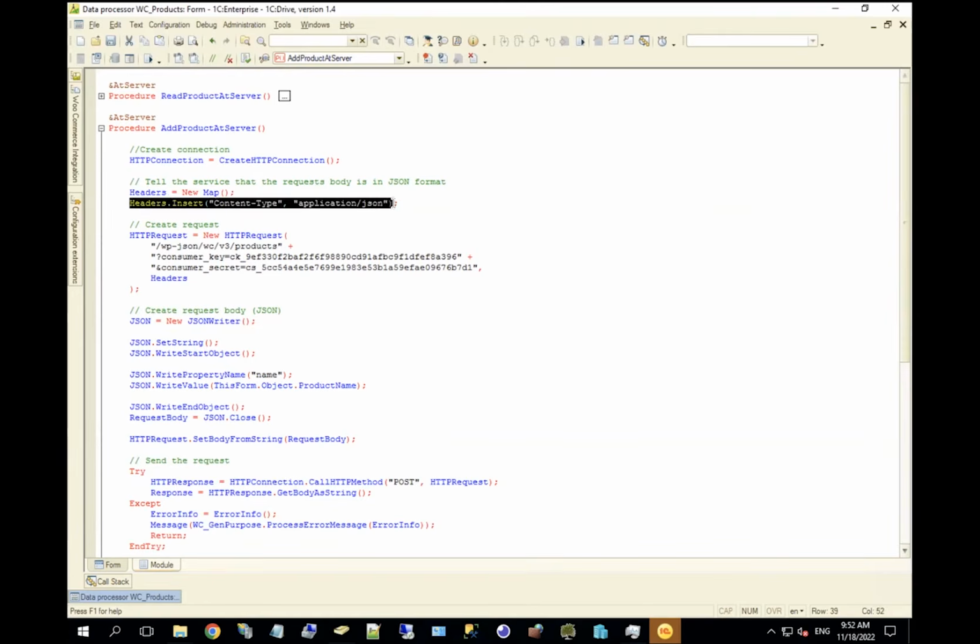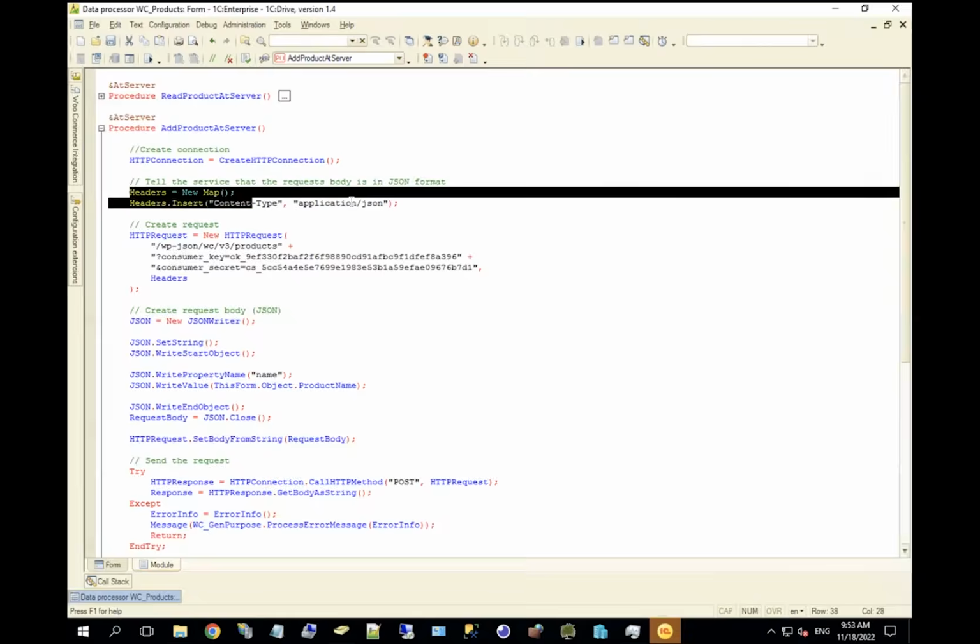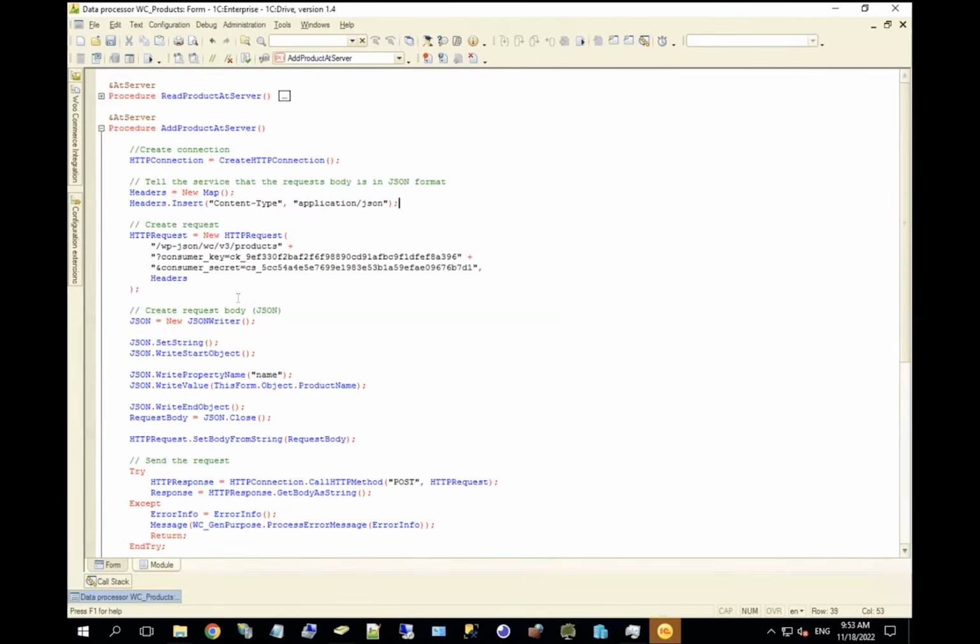So this is how we do that. We add a header and we tell that the content type of our body is JSON. I'm not sure if it's necessary. Maybe WooCommerce will work without that. Maybe not. I didn't check. Other than that, all the same. Again, HTTP request to the products endpoint with the consumer key and consumer secret, and with headers that we compiled here.